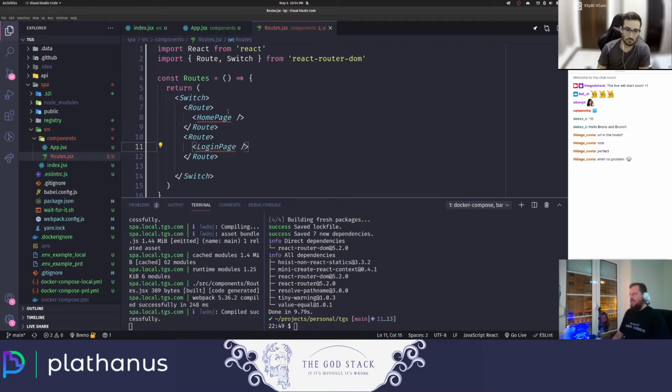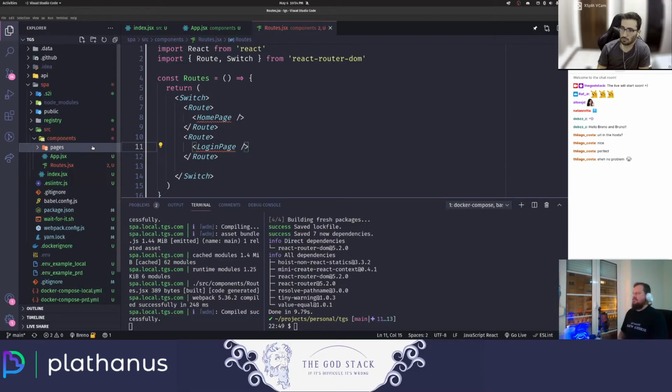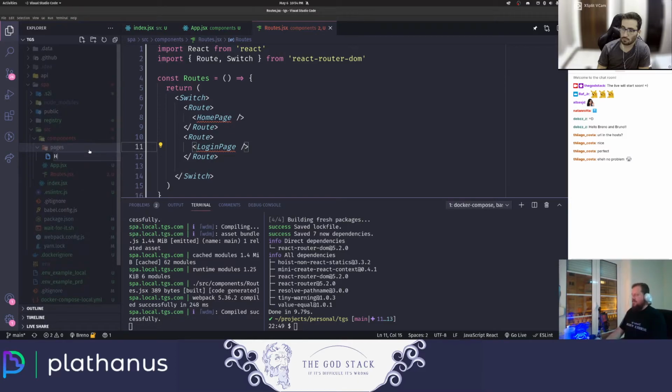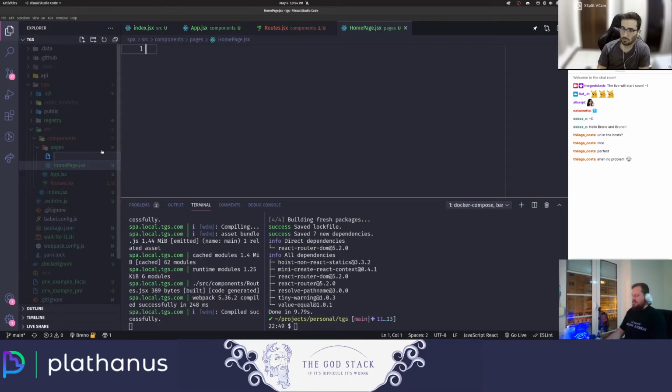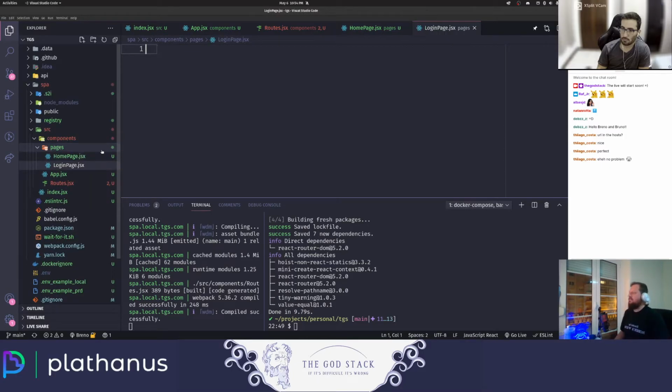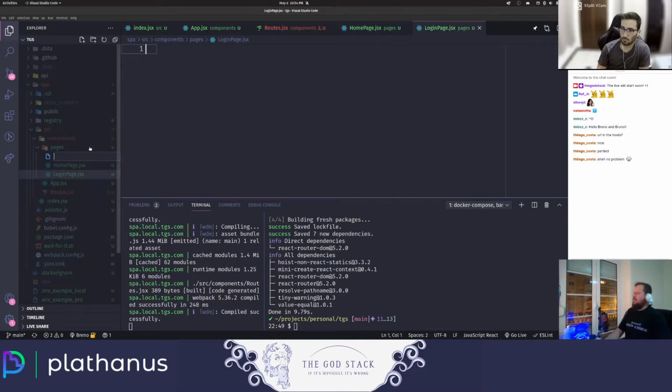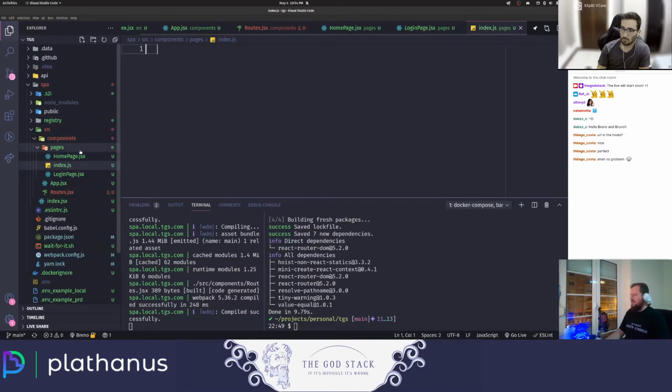If we have pages, let's create a folder here called pages. And inside this folder, let's create both of these files: HomePage.jsx, of course, and a new file here called LoginPage.jsx. Nice. And another file called index.js, and I will explain that.